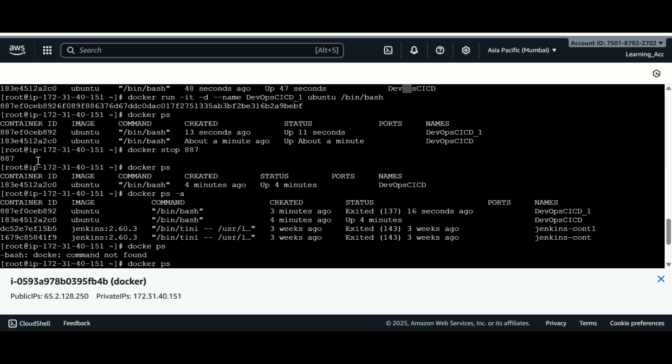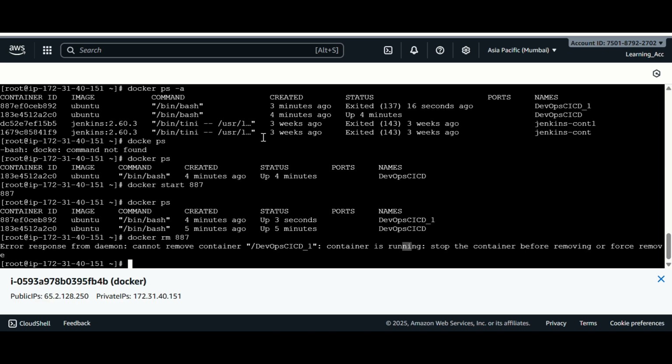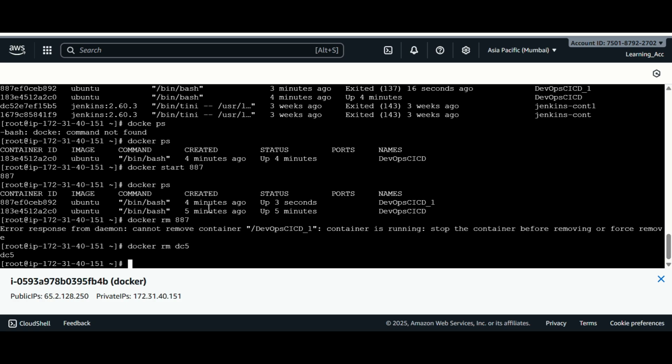We can remove the stopped containers. Let me show you one stopped container. Okay, this one is the stopped container, right? Exited status. Okay, let me remove that container. ID is dc5, hit enter. See, container is removed.